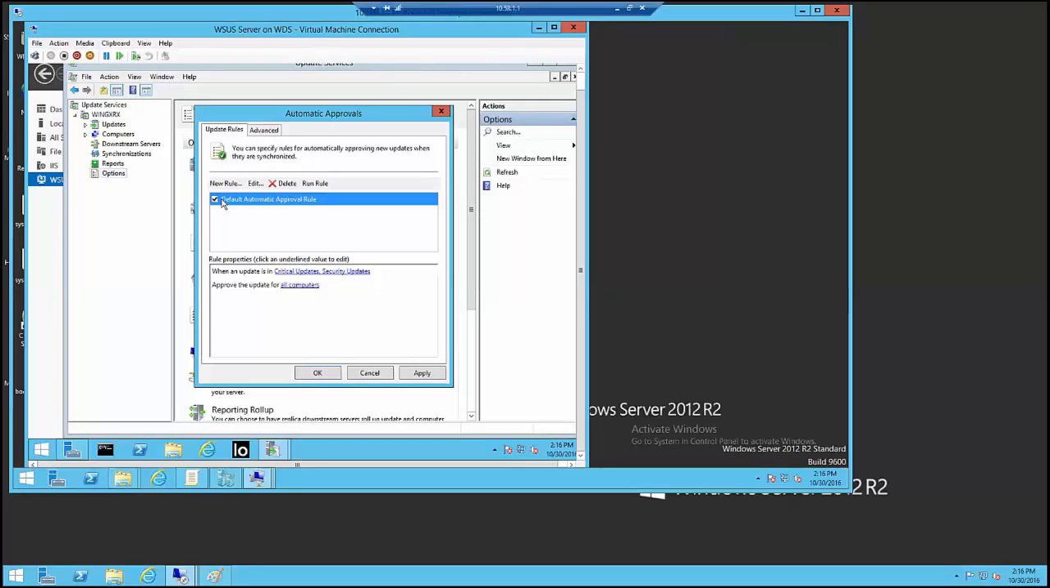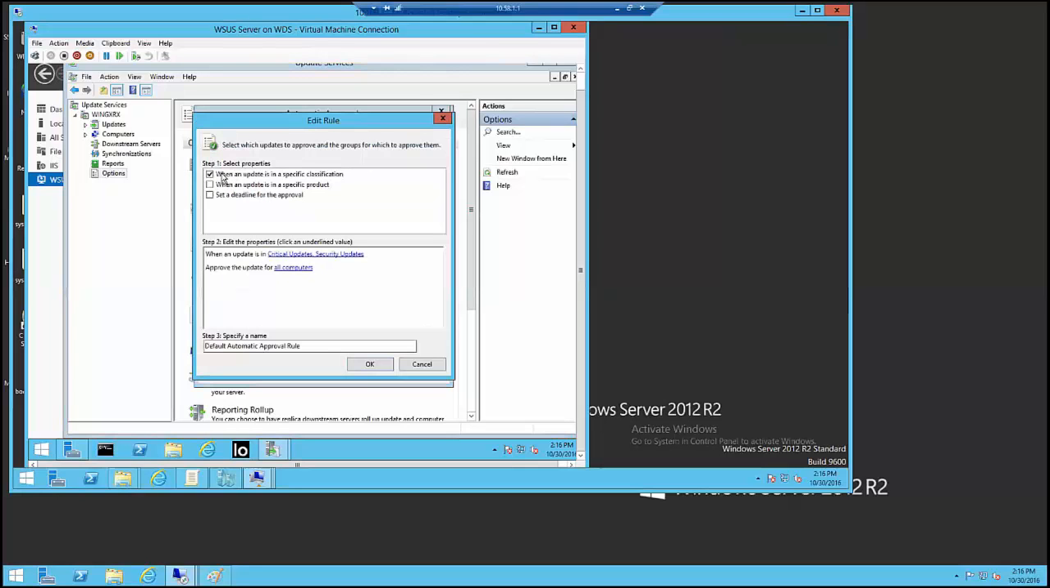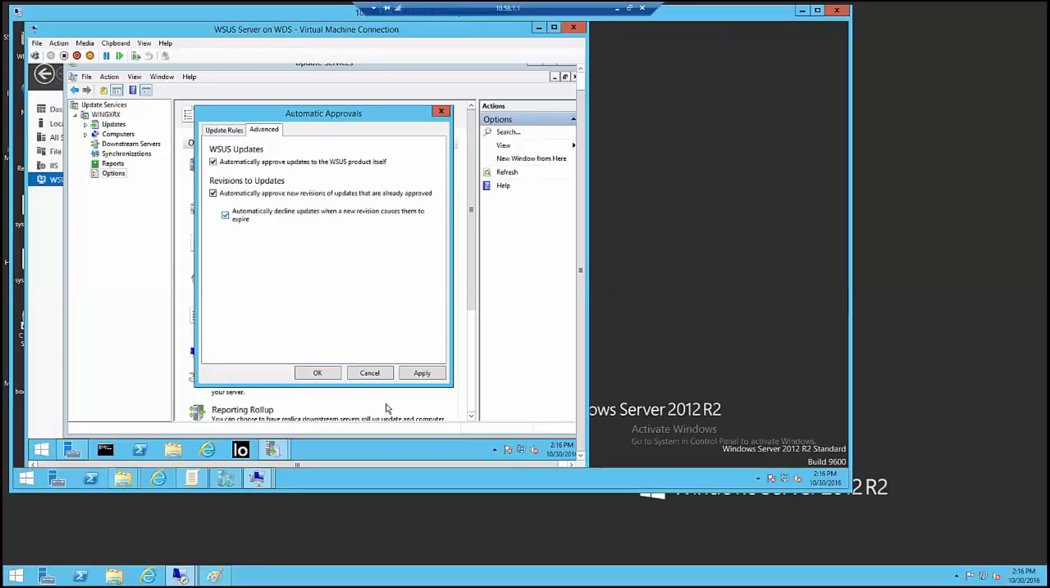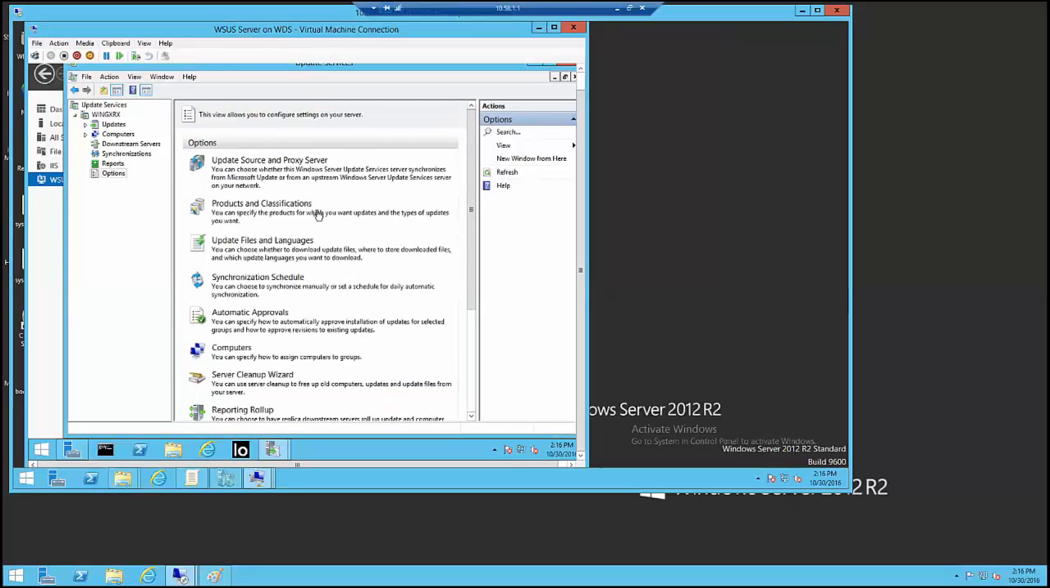If not, what happened? All the updates will get downloaded and approval won't be done. Okay, so select this one and then advance it. We have already selected this one, so apply. Okay, that's the reason I canceled that automatic update wizard.